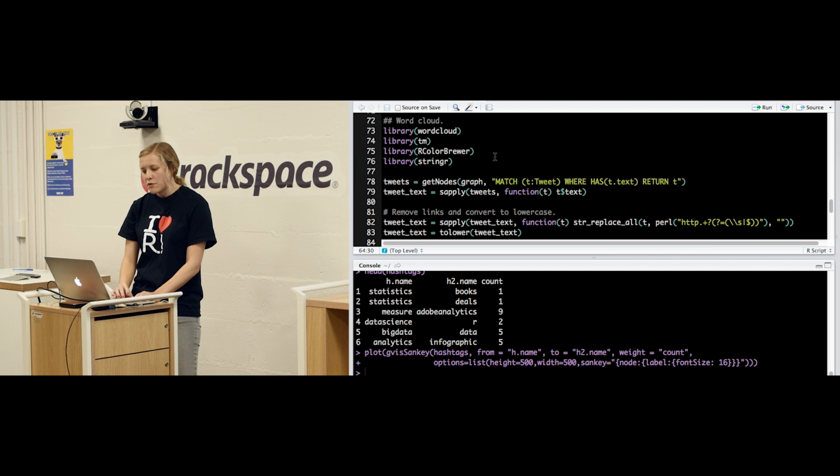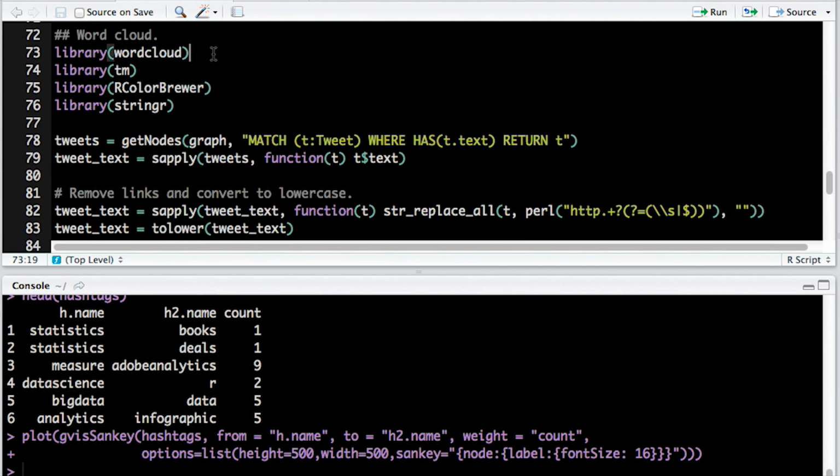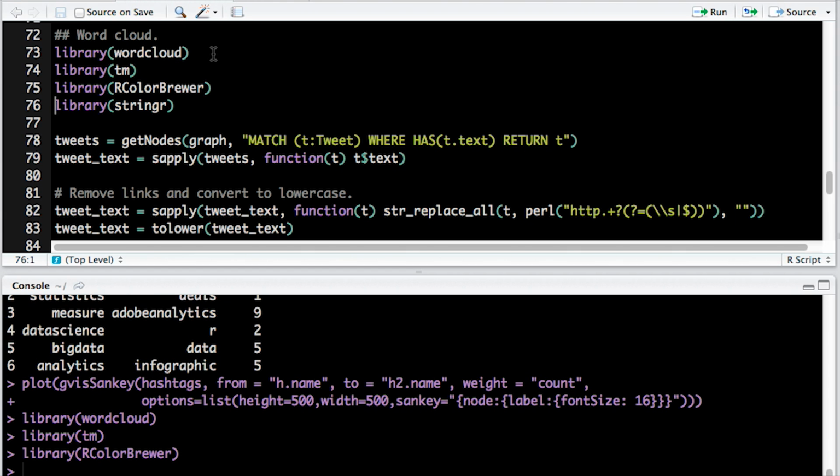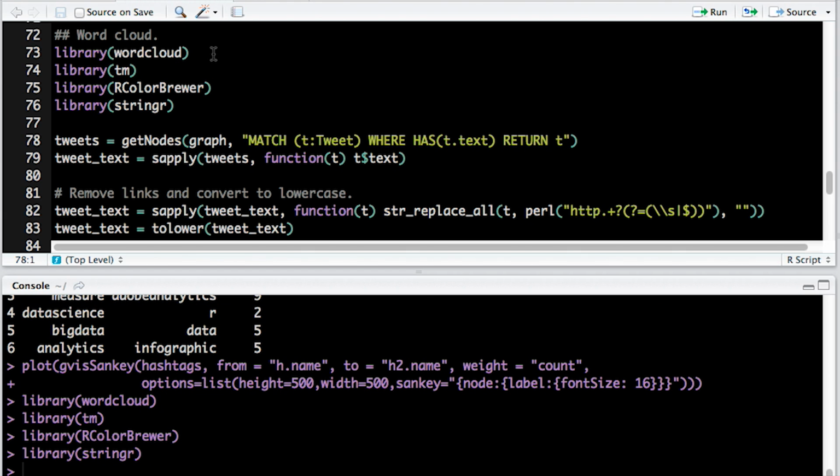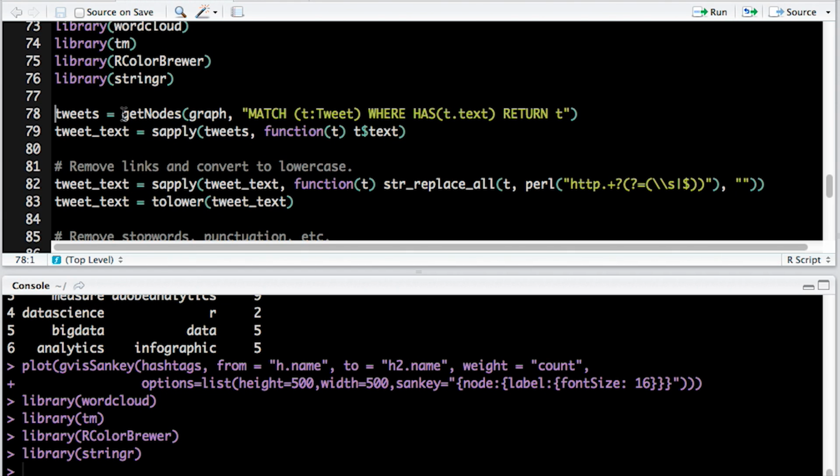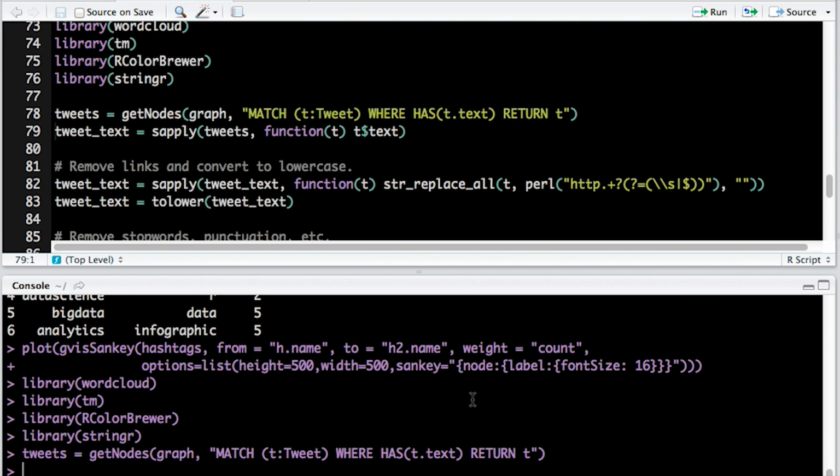And finally, for the visualization, I want to make a word cloud. Anyone use the text mining package in R, the word cloud package in R? All right, you're in for a treat. I'm going to load the word cloud package and all this other stuff that's going to help me clean up the text. And here I'm going to use the getNodes function. This is an RNeo4j function where I'll pass the graph object and use this Cypher query to get tweets that only have the text property. So that will return to me a list of node objects.